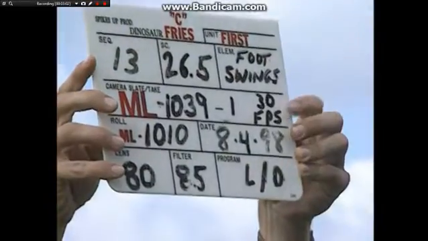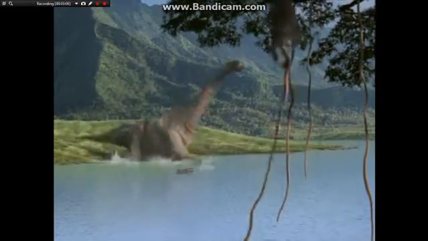And now footage comes back. It's a cliffside, it's a river flowing. You had to imagine the characters would be inside it.